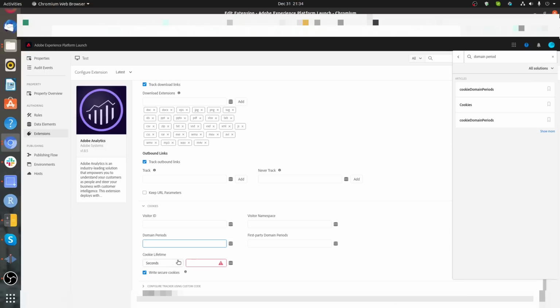Cookie lifetime is very easy to understand: for how long you want the cookie to persist in the user's browser. You can choose default, or none so that it will not persist at all, session, or seconds, and then pass the total number of seconds for which you want to persist the cookie.